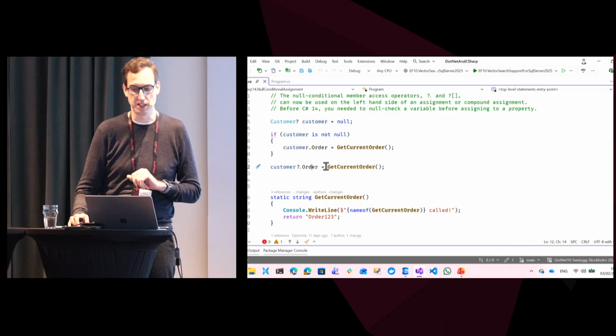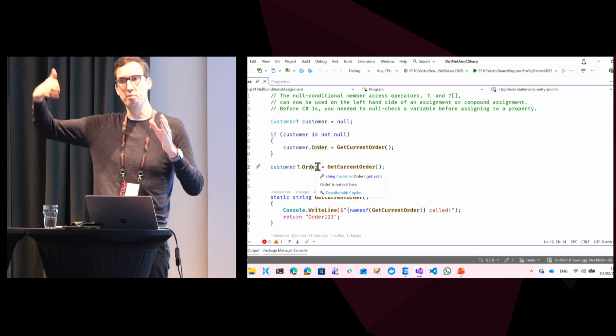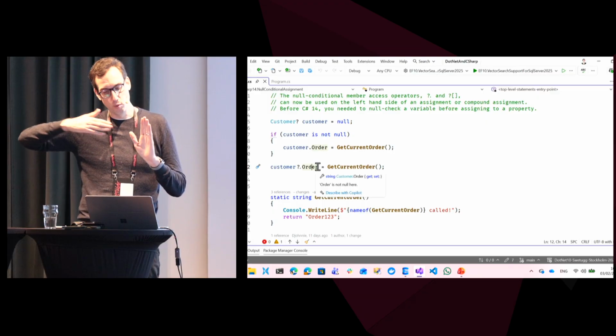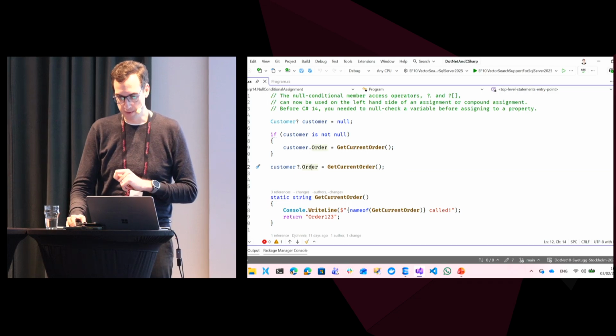And of course, this works if you have a property inside of a property, a property on an object with a property with a property with a property. Just put question marks everywhere, and it will work. When one of them is null, your method will not be called, and the value will not be assigned.